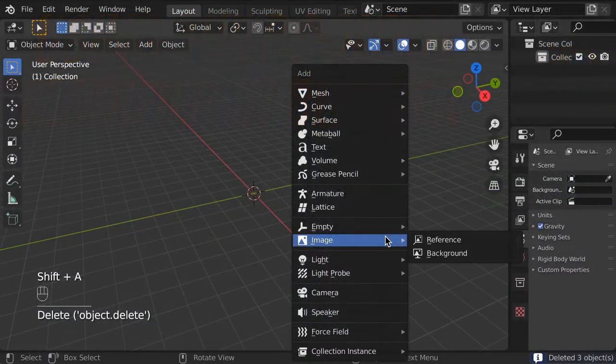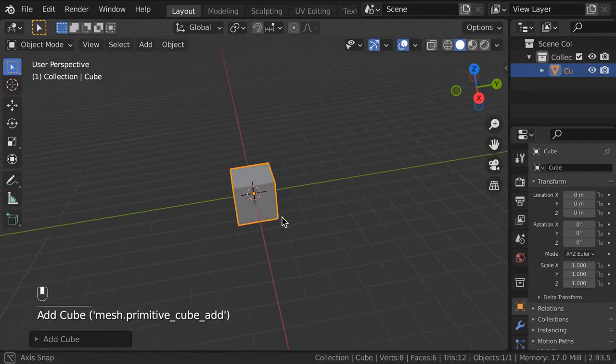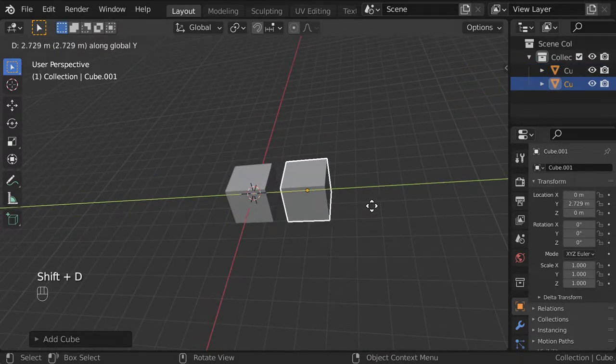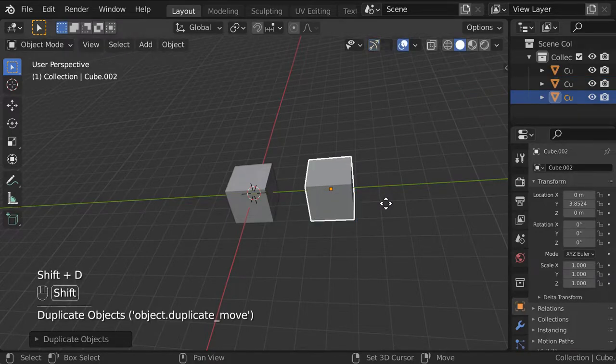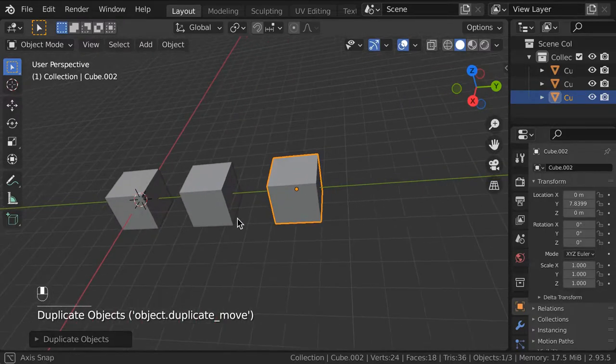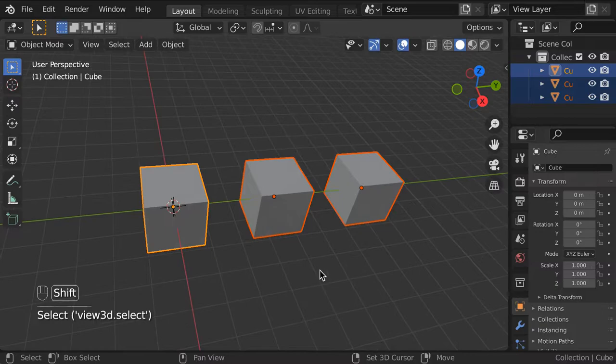First off, we'll just start with 6 cubes, so I can illustrate the 3 functions of the Boolean modifier. Shift A to add, M for mesh, and C for cube. Shift D duplicates it and activates the move function on the duplicate. Y restricts that movement to the Y axis. Slide it over a bit, and do it again.